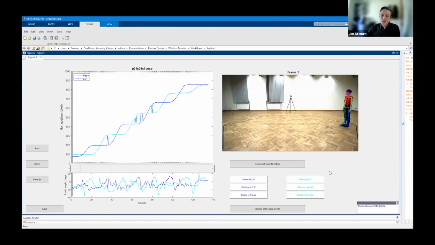screen that pops up here concerns left-right limb identification errors that OpenPose may have made. So what we should focus on is this plot right here, which shows the horizontal position of the left and right ankle key points. And so generally we see this alternating pattern associated with the gait cycle and an increase in the values as the person walks across the screen.